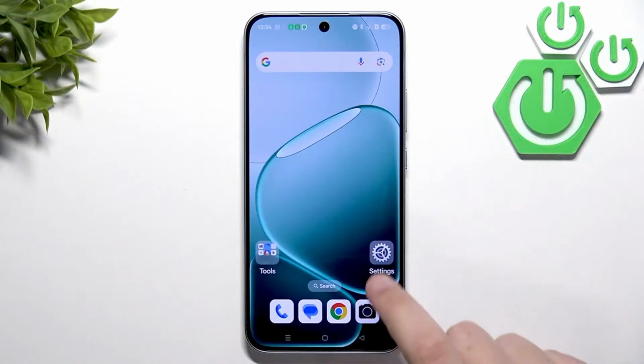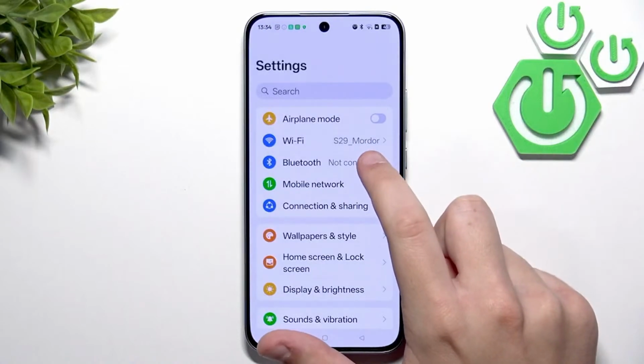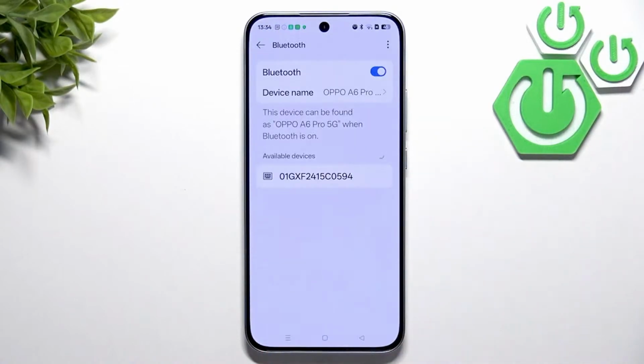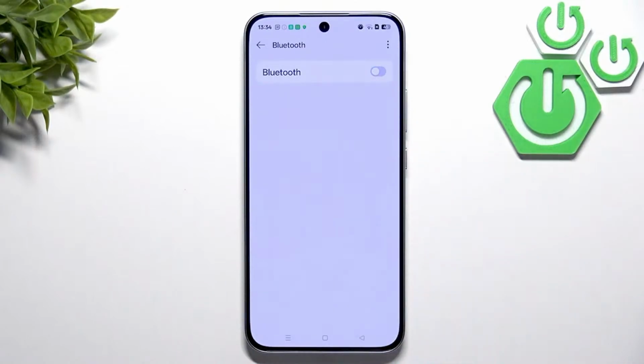After that, what you guys can do is go back into the settings and go into the Bluetooth. Here in the Bluetooth, you guys want to make sure that your Bluetooth is disabled to make sure that there's no connected devices to your phone. For example, your car, everything else like headphones, earbuds, practically anything that's connectable by Bluetooth to your device.